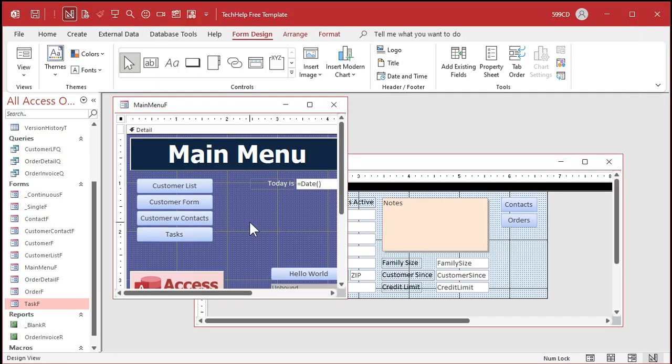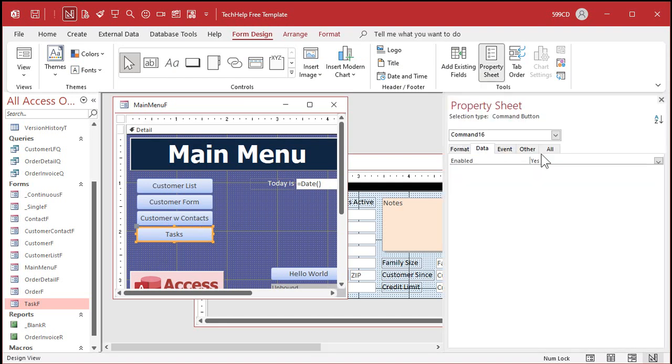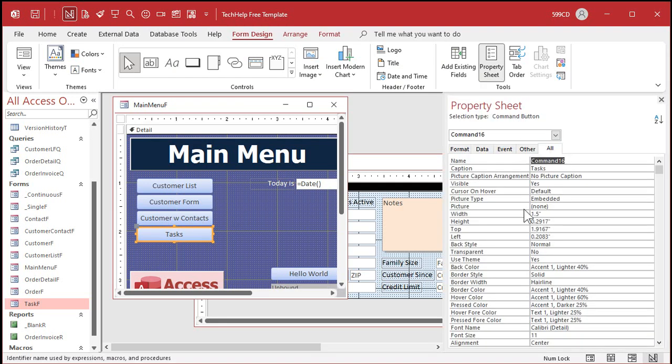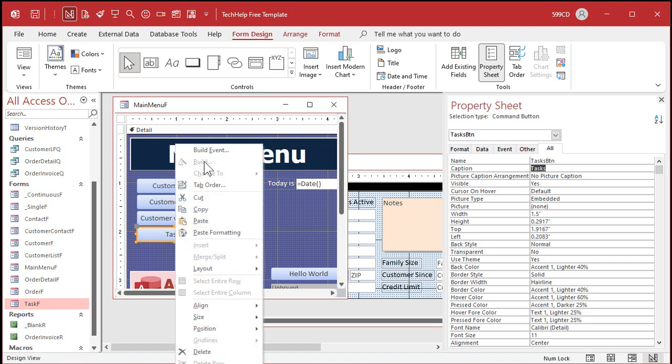The button, when we created it, didn't have a good name. So open up that button. See, that's Command16. It's a command button. Let's change this to tasksBtn, BTN. All right, I don't want Alex yelling at me. So right click, build event.